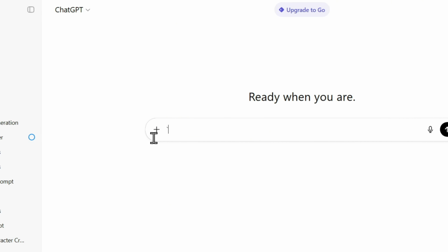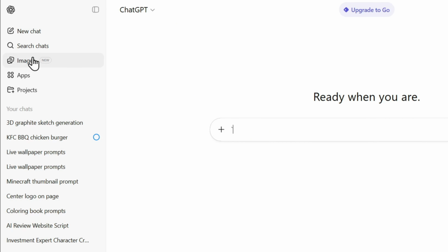So once you're inside ChatGPT, just look towards the upper left and you will see Images, and it's going to basically say New, right? And depending on the time that you're actually watching this video, whether it's right now at the end of 2025 or it's 2027 or 2026, whichever, you will be able to find this feature, right? So how do you do this, guys?